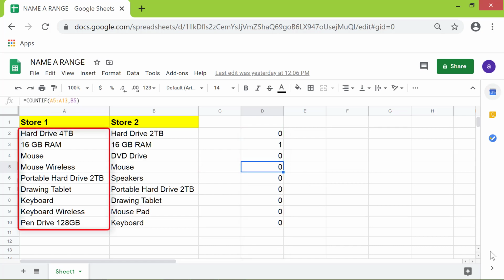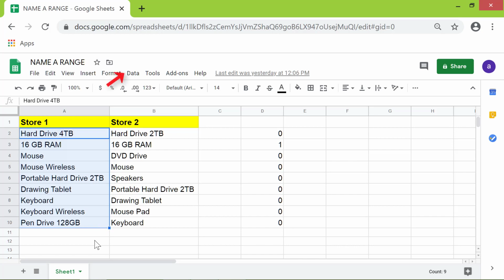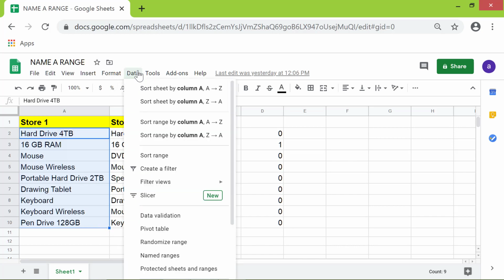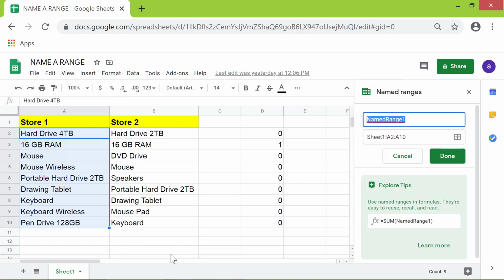First, select this range. Click Data. Click Named Ranges. Type the range name here. I will name the range as Store 1. Click Done.